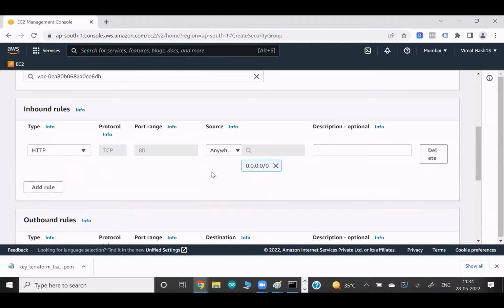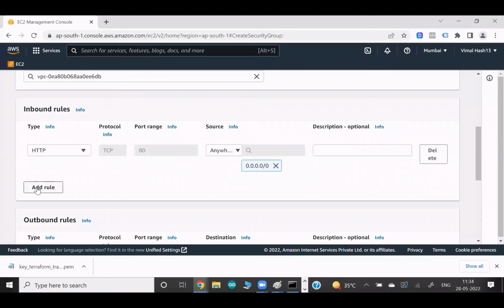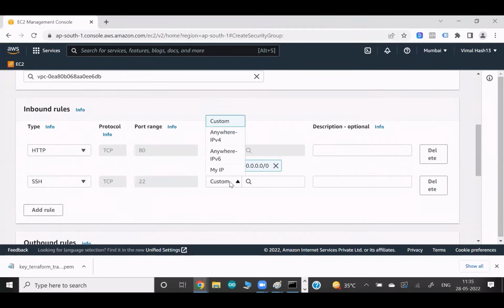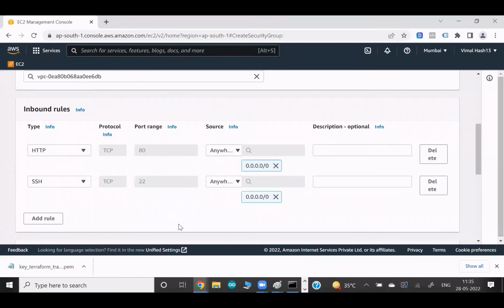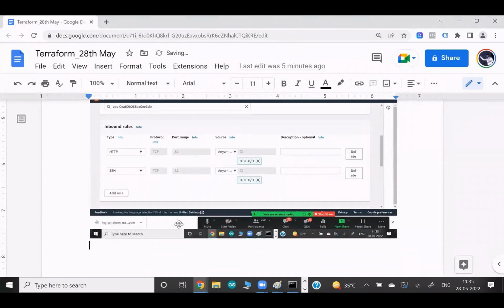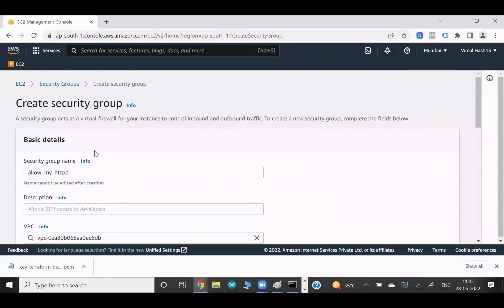And one more thing I want to allow, because in this instance, the first time I want to log in from the outside world, from my laptop, so I can configure and set up. And for login, because this is a Linux OS, I will use the SSH protocol. So I want my firewall to also allow SSH. So one more rule I'm creating here, allowing SSH from, let's say, anywhere, or I can put my IP also. Right now I'm doing it manually, but if you know the concept, then sometime I'll show you how to automate this. So for the security group, I'm giving the name.